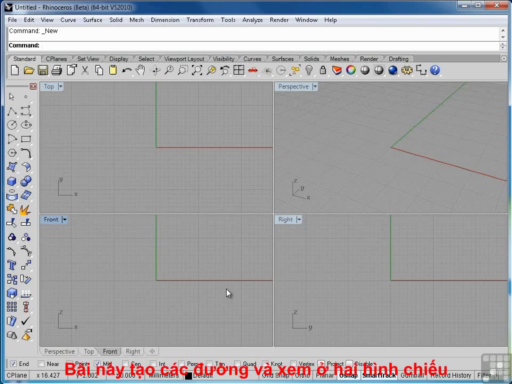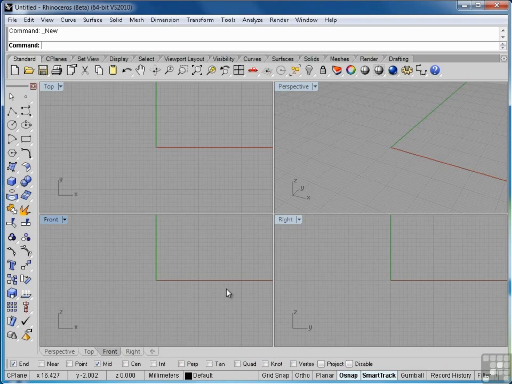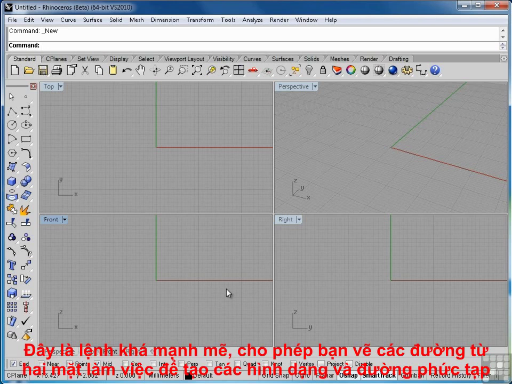We'll be looking at the curve from two views command. This command is always one of my students' favorites because it's so simple to do and it's a really powerful command. What the curve from two views command does is it allows you to use two planar curves and input those to create a third, more complex curve. And let me show you what I mean.